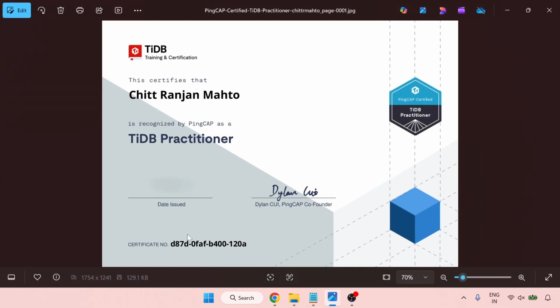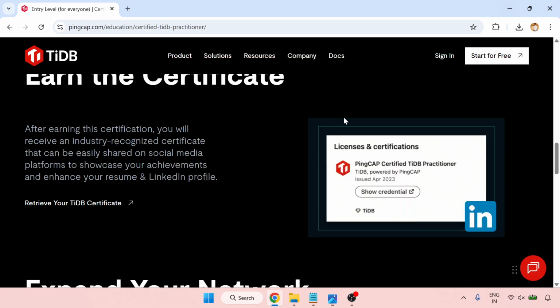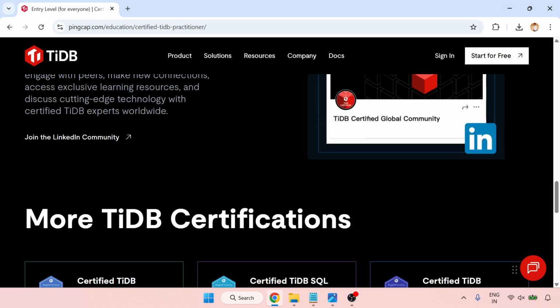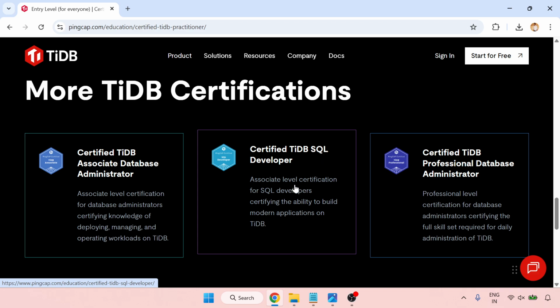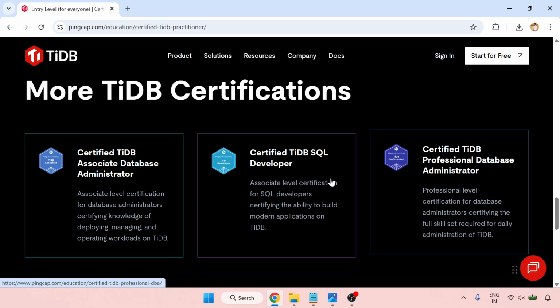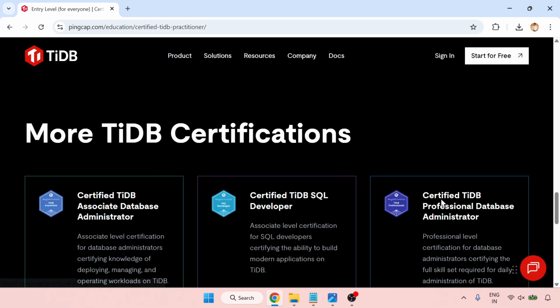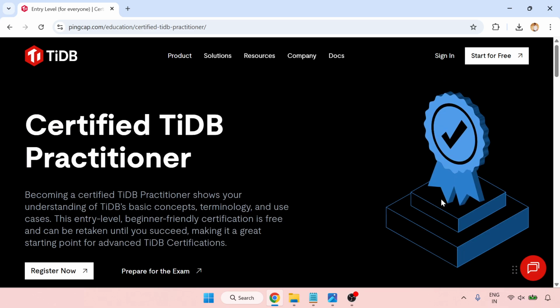Your certificate will look like this. TiDB and other details are there, your name will be there, and TiDB Practitioner. The issue date and your certificate number you will also get. There are more TiDB certifications: the associate certificate at a $100 price, the TiDB SQL Developer at $100, and the Professional Database Administrator at $240. So these are the other certifications. Here we'll start with the free one.